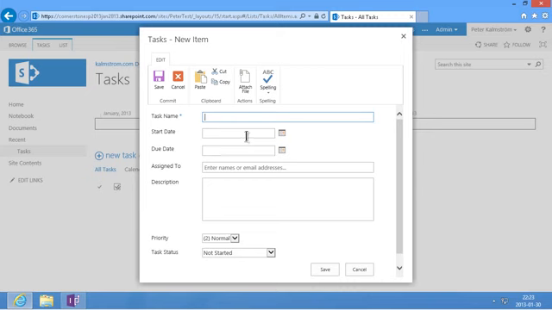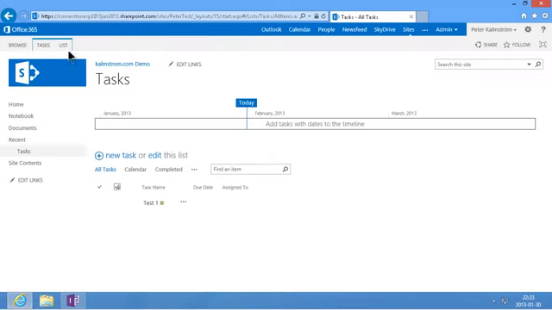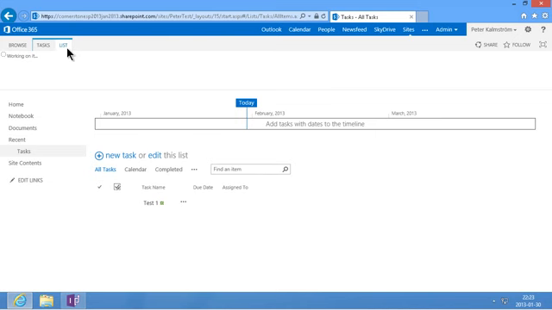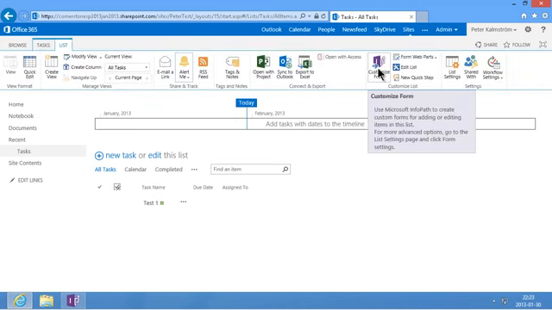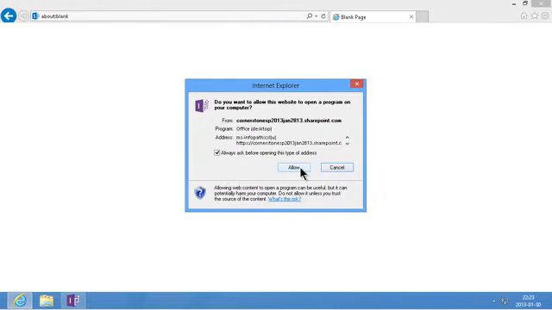For example, all these 4 small controls, they don't really need all that space. I can just make that a lot tighter. So let's do that, and for that I'm going to use InfoPath, and that's under the list settings here, customize form. That opens up InfoPath Designer.